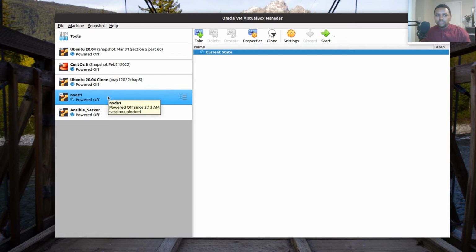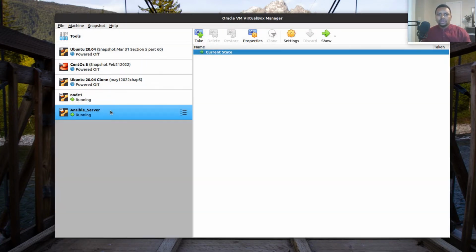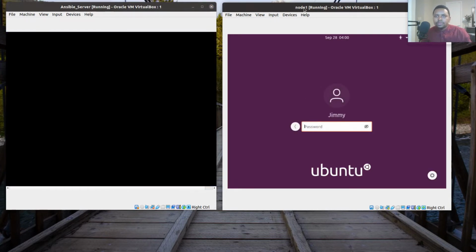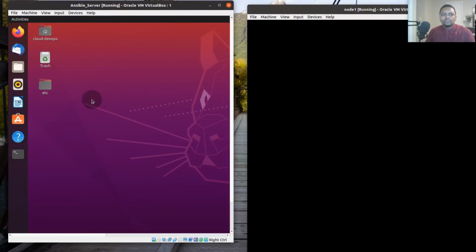Let's go ahead and fire these machines up, okay? I'm going to pause the video and I'll be back when these 2 machines are up, okay? All right, so I'm going to log in to the server, okay? And then I'm going to do the same here for the target node, okay? Let me go ahead and minimize these windows, okay?